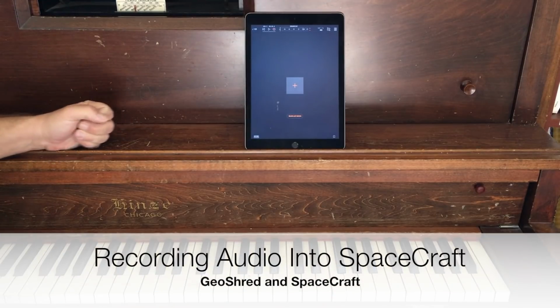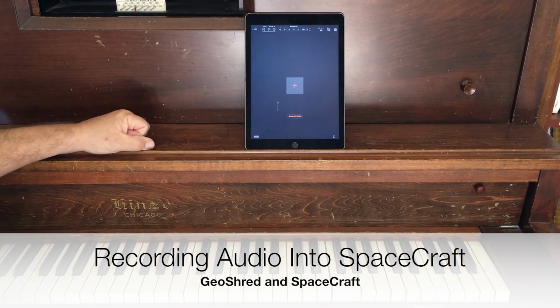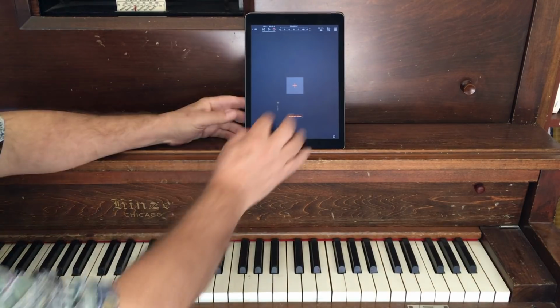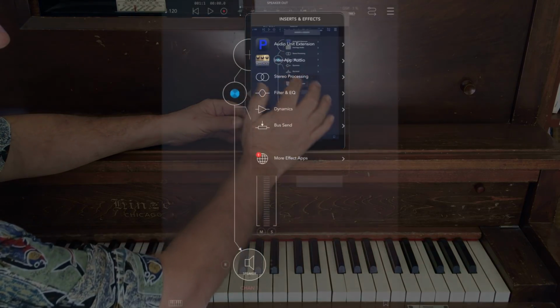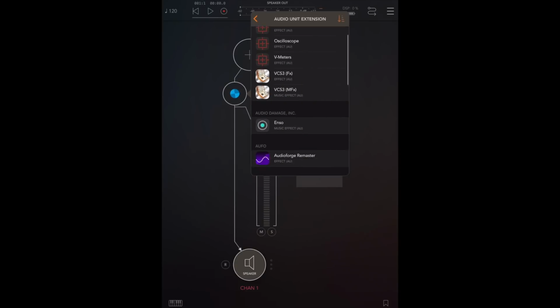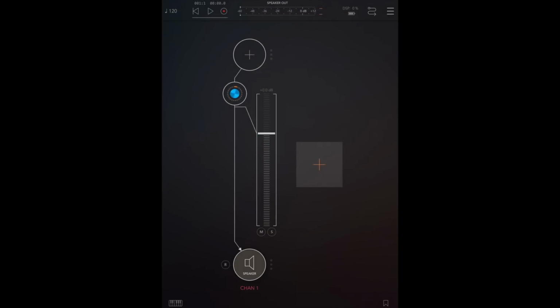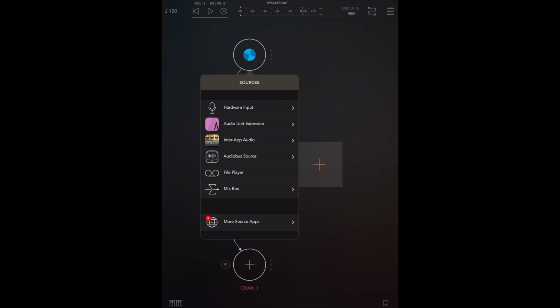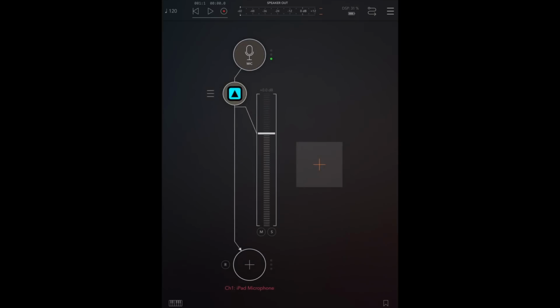So let's take a look at how to record your own sounds into SpaceCraft and control them from GeoShred. The first thing I'm going to do is launch the audio unit for SpaceCraft. And I'm going to get rid of the speaker, and add in hardware input, the microphone. That way we don't get any feedback from the microphone to the speaker.